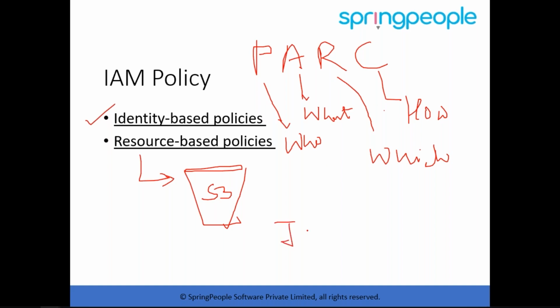Policies are defined in JSON, JavaScript Object Notation. So these are the 4 elements that come in a policy: who, what, which, how. Who is the principal? What is the action? On which service, what level of access is to be given? That is the action. Which is nothing but the resource: for which resource the permission is applicable. And condition: you can add a condition to your policy. If the condition is satisfied, the policy is applicable, else it will not be. So these are the 4 elements of your policy.